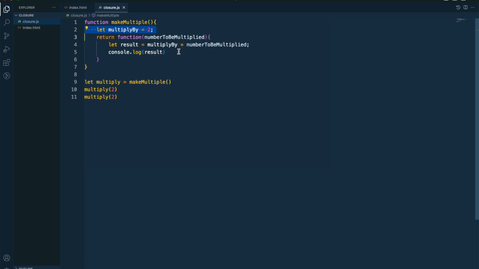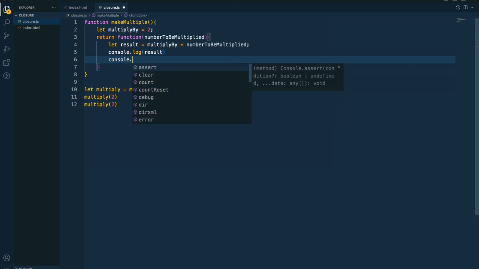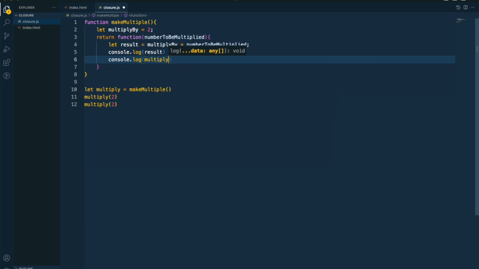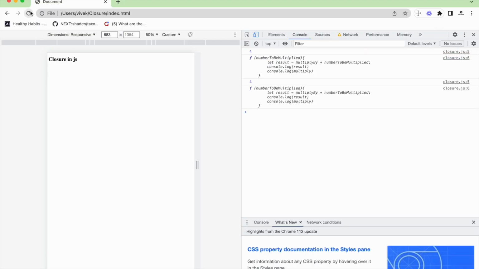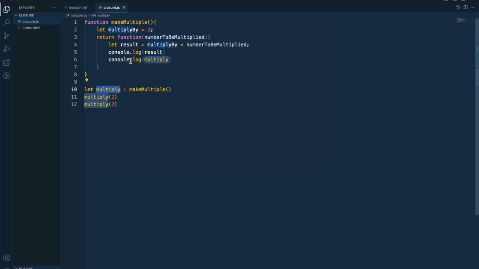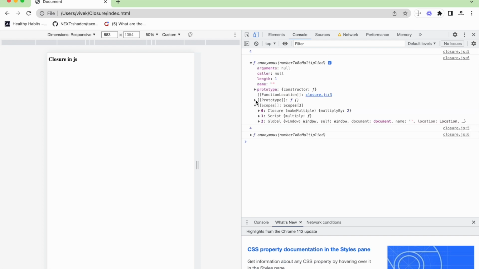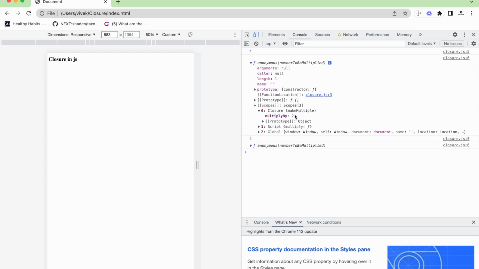Let me show you here. I'll just say multiply like this. So you can see here I'm logging multiply here, even though I'm assigning it here because of hoisting in JavaScript. I'll just refresh this and go out here and show you here. Instead of console.log, I'll just say console.dir. Now if I see inside here, inside the scope, inside this make multiple, you can see here I get multiply by which contains 2, right?